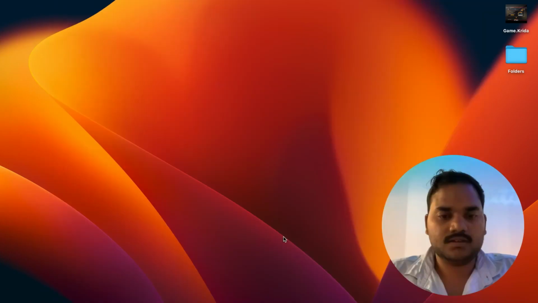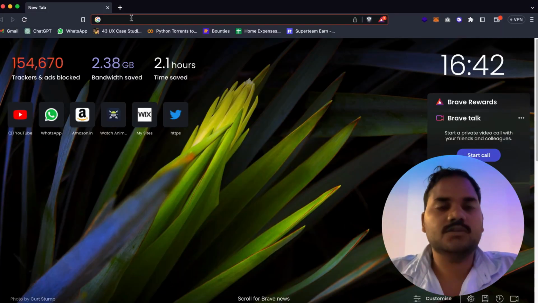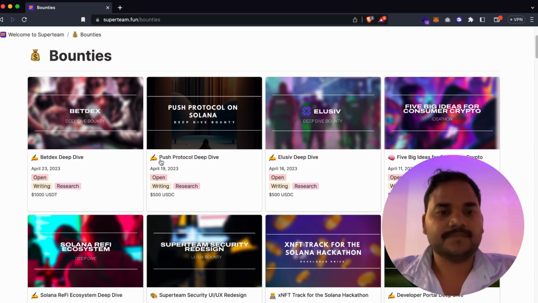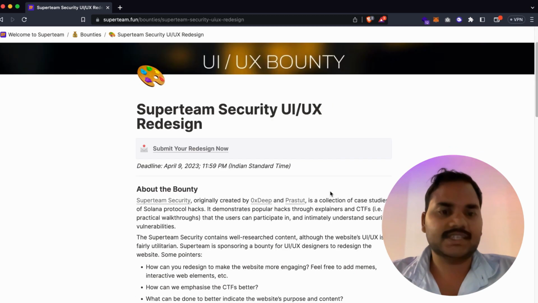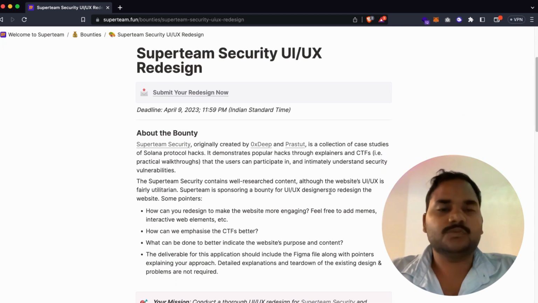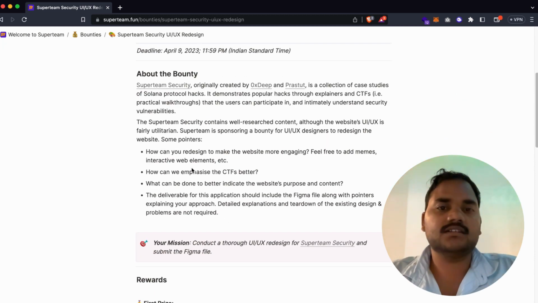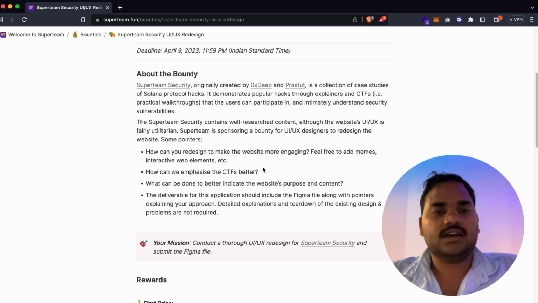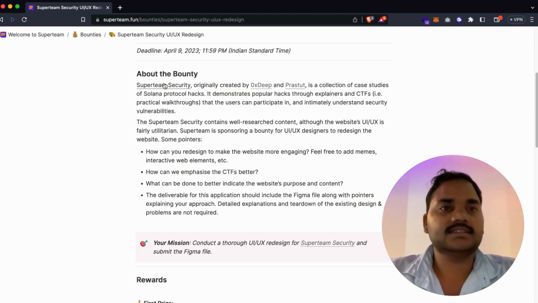Let's get into it. So let's first go into what the bounty is about, and then we can dive into the design thing. So these are the basic things. The main focus for this redesign is to make emphasis on CTFs and make the existing site more engaging, and the purpose and content should be coming up in a better way. So let's see how the present site is.